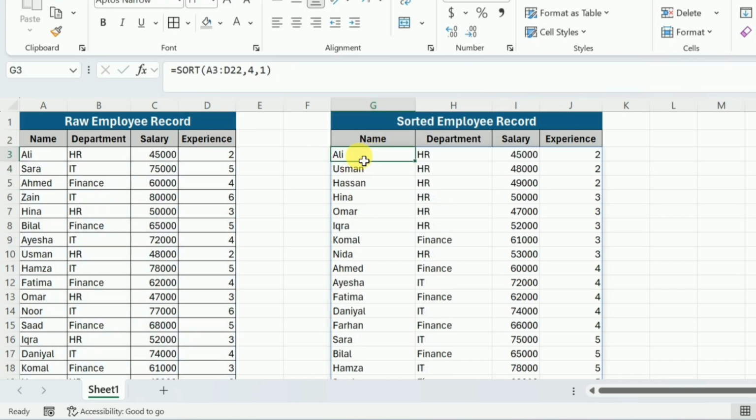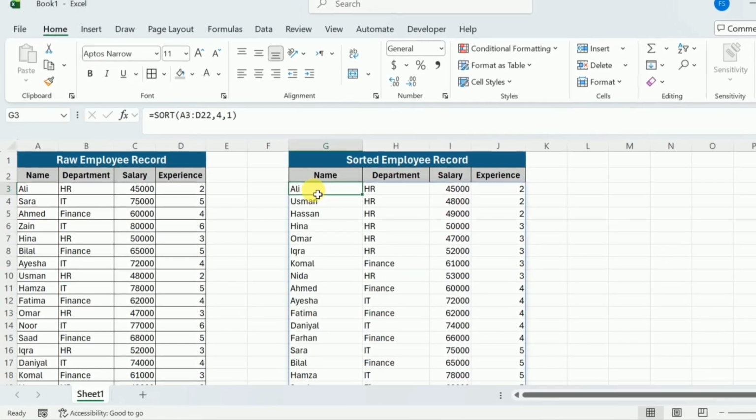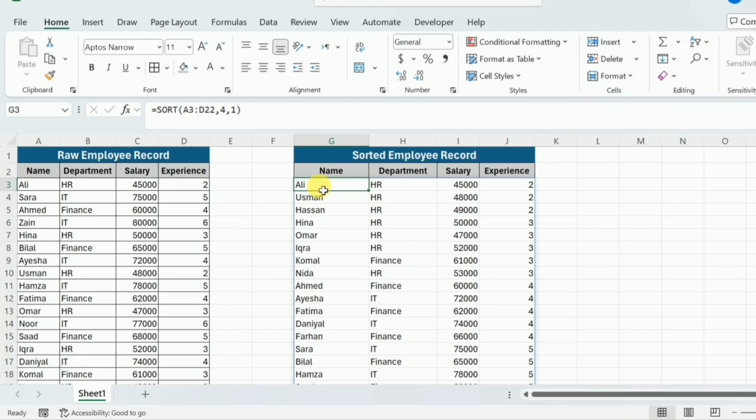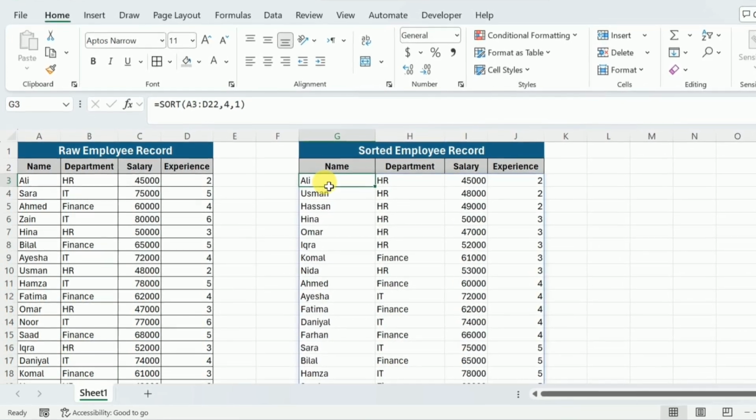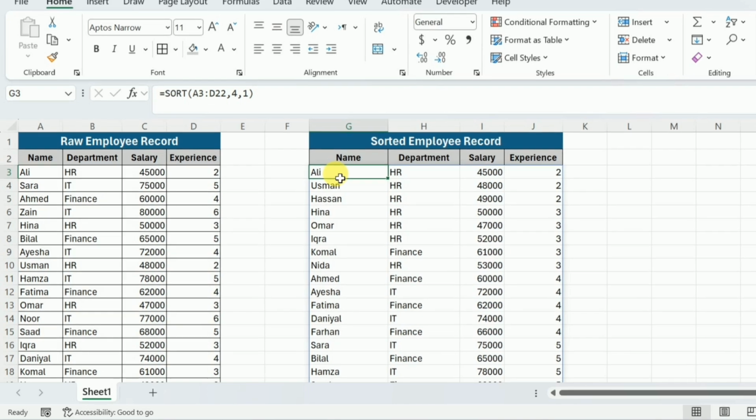The best part about the sort function is that it is dynamic. If you change any value in the original dataset, the sorted result updates automatically. You don't need to sort again and again. One important thing is that this function is available in Excel 365 and Excel 2021. If you are using an older version, it may not work for you.